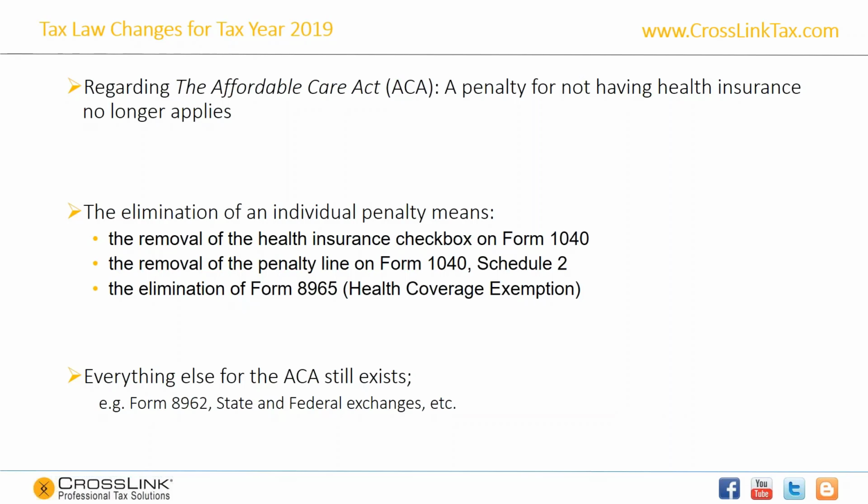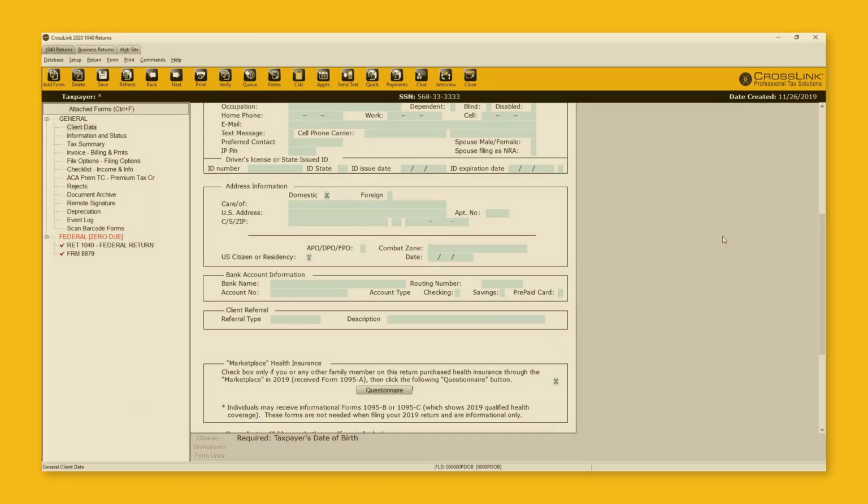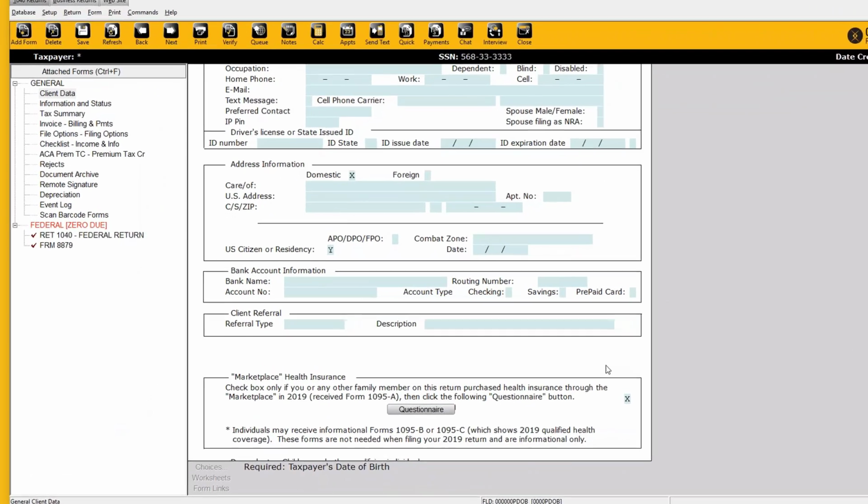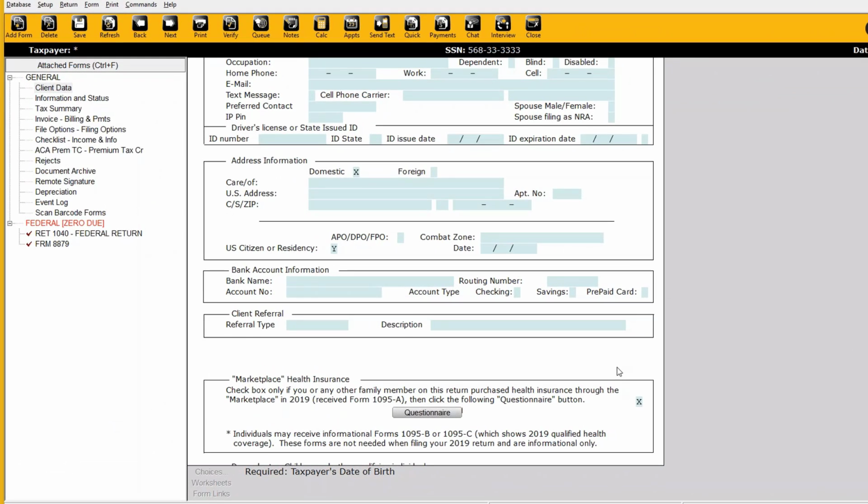So how's this going to look in the 1040 form itself? We're going to go ahead and toggle into this upcoming year's form, and you'll notice when you're going through your client data, do you remember last year where the question was asked, did you have insurance over the course of the year? You'll notice that that's been eliminated. So next year's tax program that comes out from CrossLink, which will come out at the beginning of January, you'll notice that instead it'll be replaced by something that says, hey, if you did get insurance from the marketplace, you will go through this questionnaire and you'll complete it.